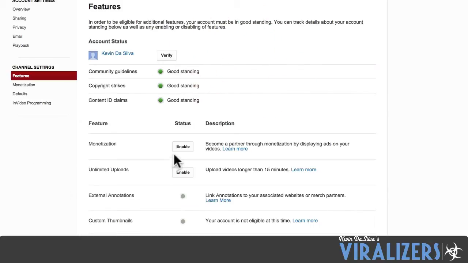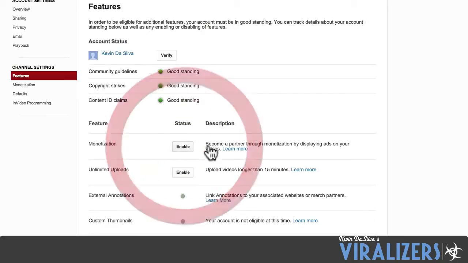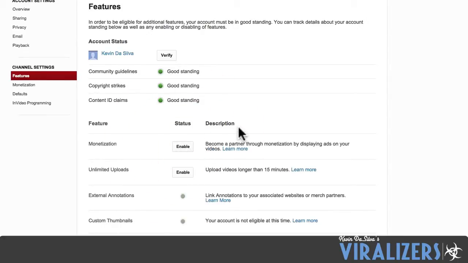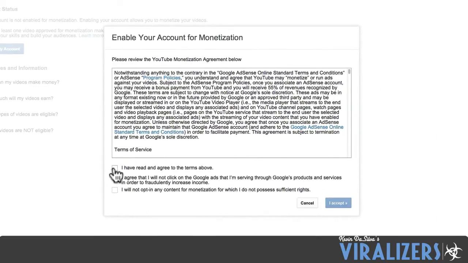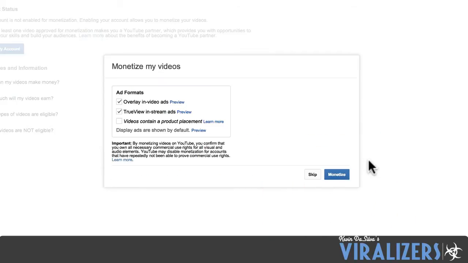So let's get started. Over here where it says monetization, the first thing we want to do is come over here and click enable. What that's going to do is take us over here and it's going to say, would you like to enable monetization on your account? I'm going to say yes, so I'll click on that. Over here, you'll have to check off all three boxes. Obviously you should read it. It's saying that you're not going to use anybody else's content, you have the rights and so on. I'll click on I accept.